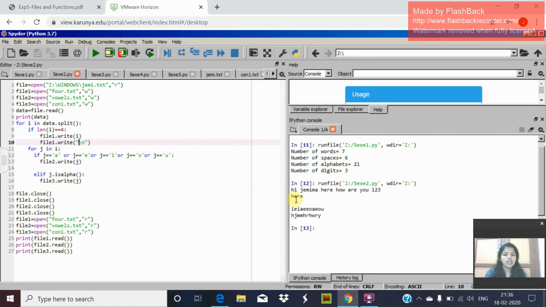So here this is the text, "hi Jemima, here how are you, 1 2 3". Here is a 4-letter word, and then these are the letters which are vowels and these are consonants.